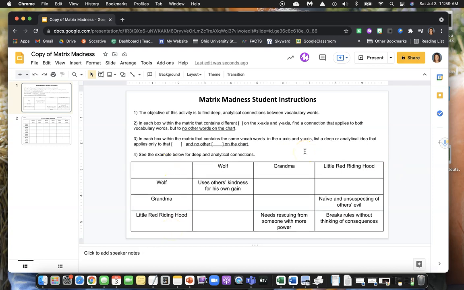The job of the student then, and what this example provides, are deep analytical connections between the characters. The important part, and you'll see this in the student instructions, is that students must put in the box words that relate to or a connection that applies to both of those characters and no other character or no other vocabulary word or no other equation. And I'll show you how to alter that in yours in a second. But for the purposes here, I just use characters.